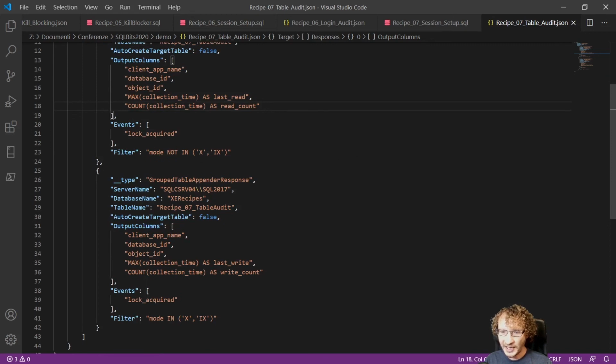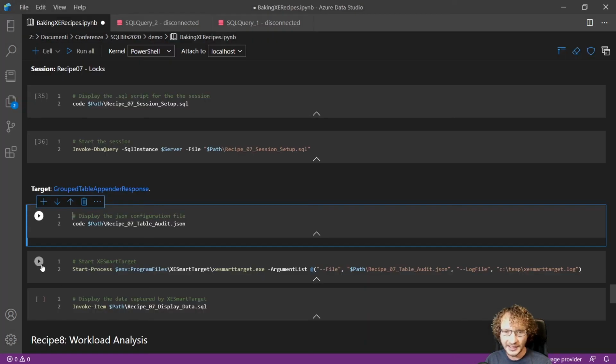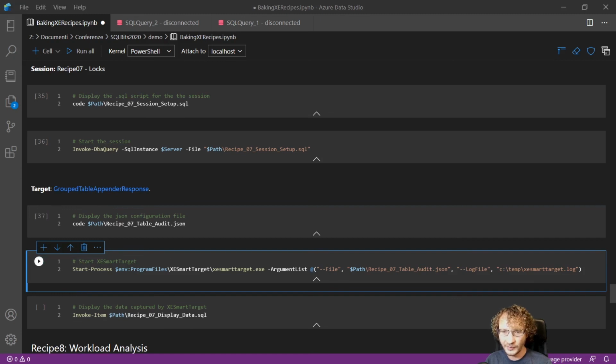I will do the same for the writes, so mode X and IX means the writes. I will use the same keys and I will aggregate collection time, the max as a last write, and the count as a write count. Having the same keys, they will go to the same rows when they match. So let's start this and let's try to capture that with XE Smart Target.